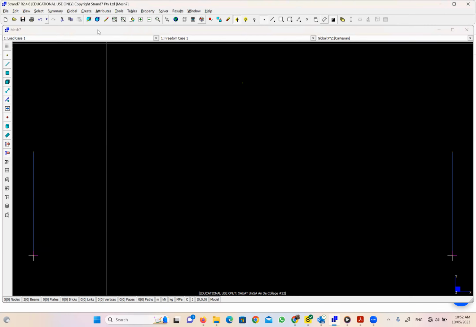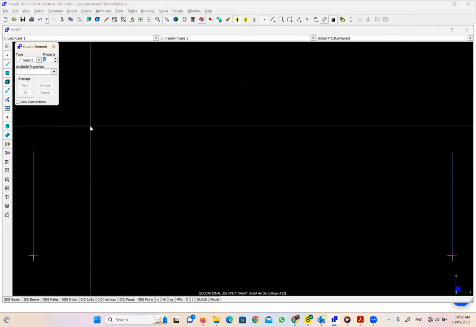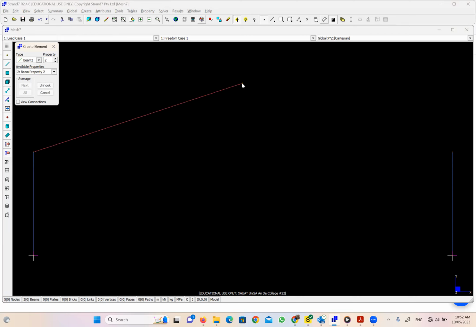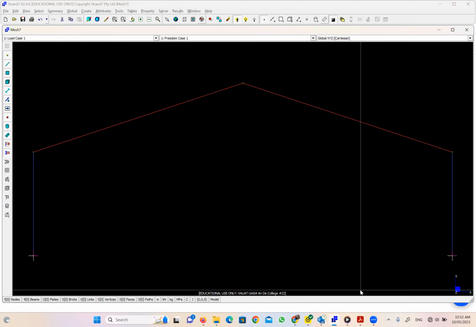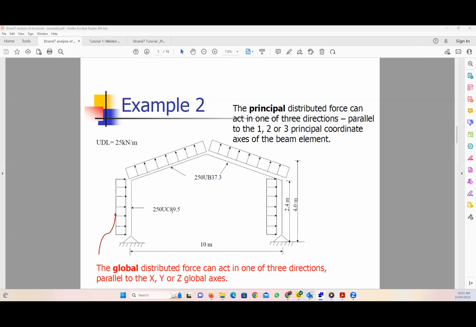To make it easier from the start, when we create elements for the beams, we have to select property number 2 so that the software will understand that we have two material properties. Now from this node to this node, we connect using a different property. This also has a different property, because in the original problem we have two types of sections, so we cannot draw them with the same property. Okay, so now we go back.